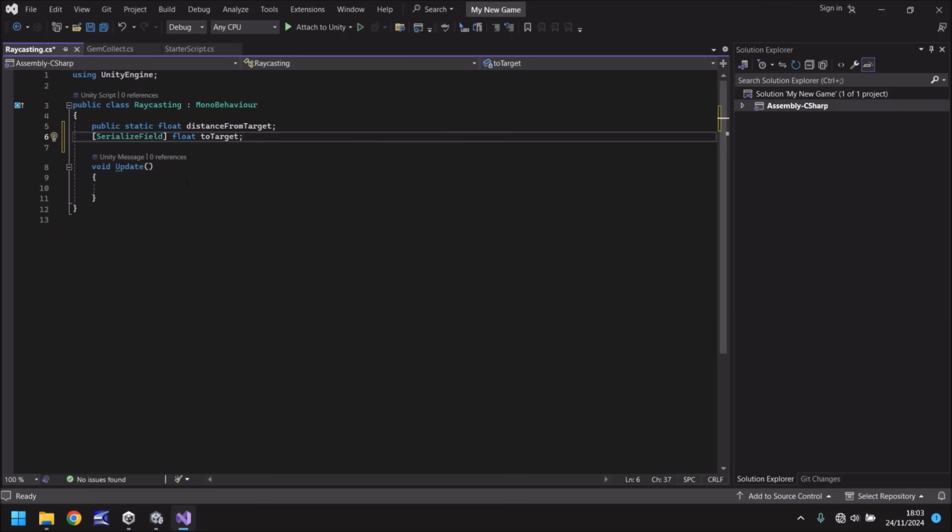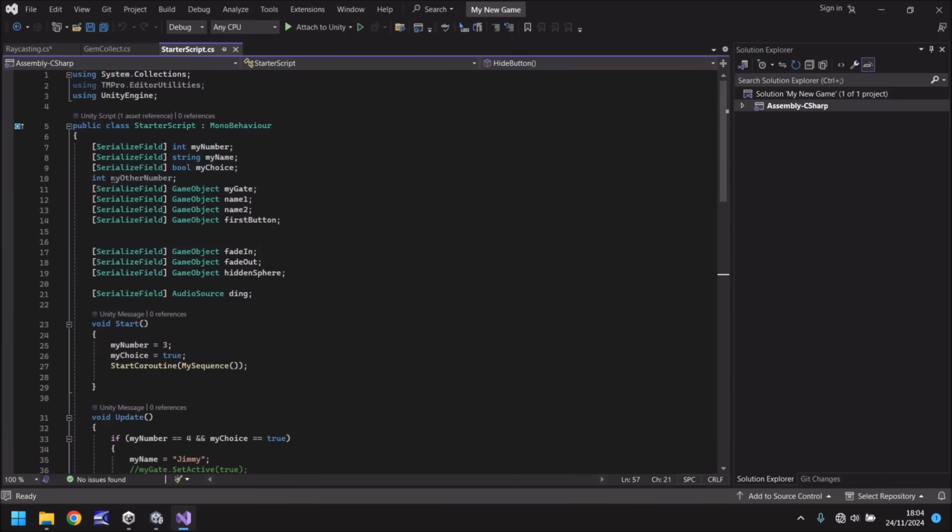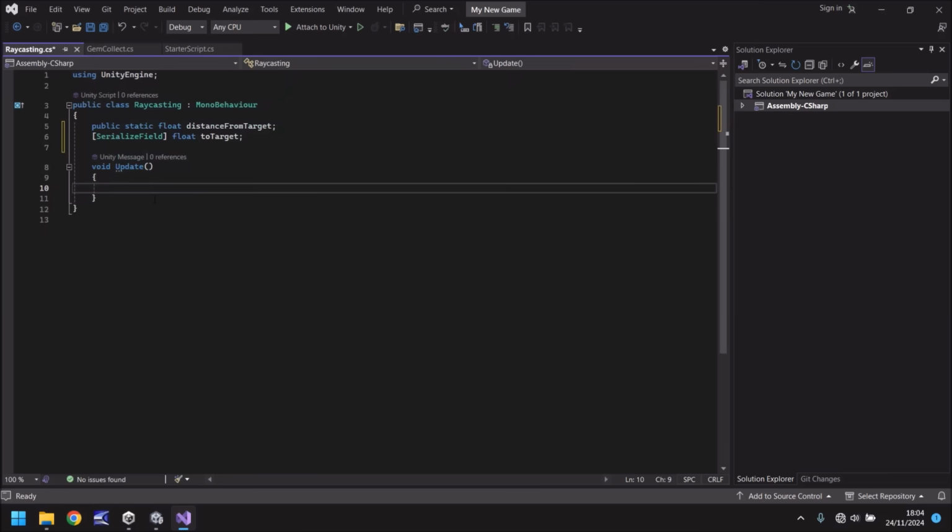So how do we create this raycast? Well, firstly, let's go into void Update. So in the Update method, we need to say another variable here. And this one doesn't need to be serialized. It doesn't need to be public. Much in the same way as we did with the starter script. We had this variable here, the integer, my other number. We can do the same thing.